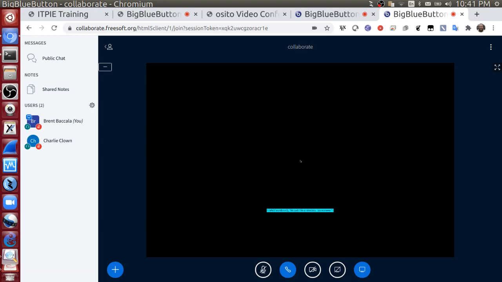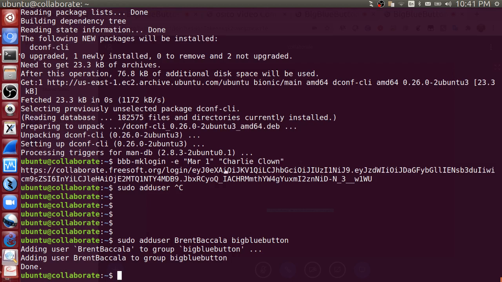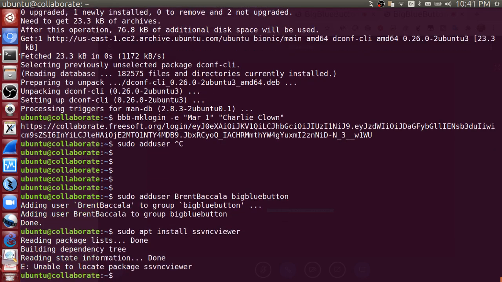Oh, no SSVNC viewer. That's a missing dependency. Hopefully you won't have that. I'll have that fixed by the time you install this. Where would this be? Oh, search fiends. Where is this?